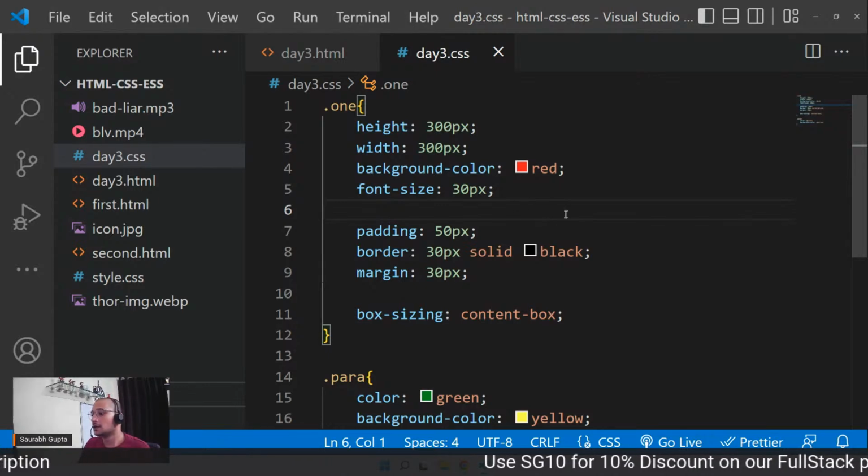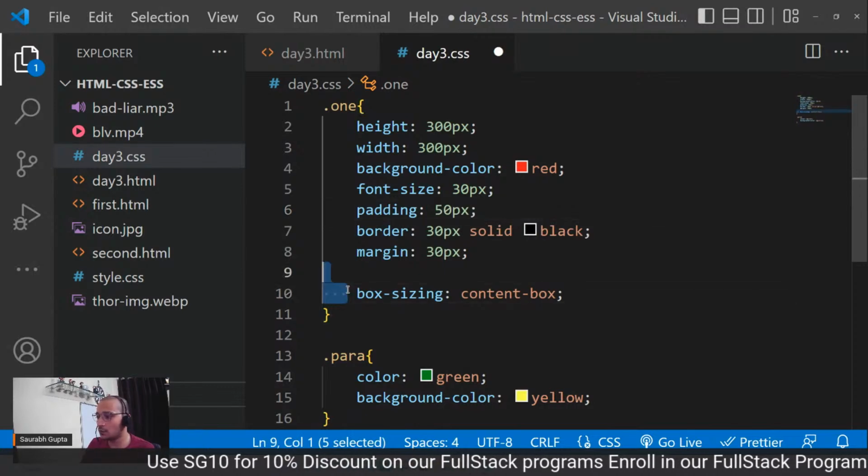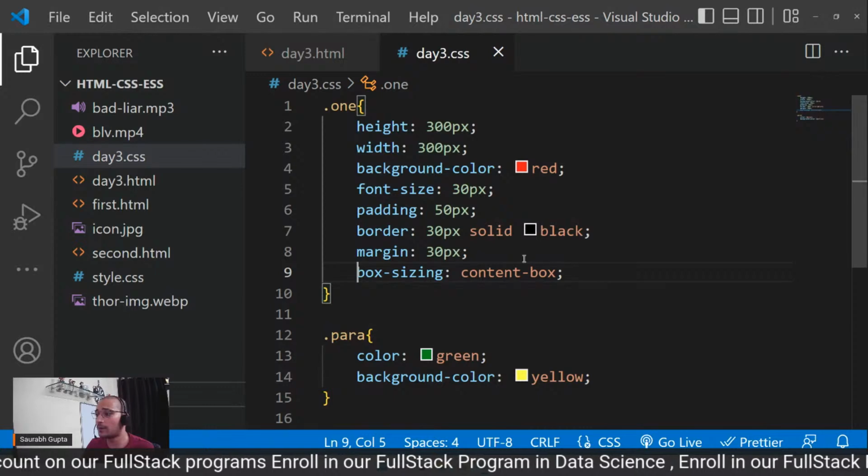Okay. So that's great, guys. Now then, let's move ahead to the next concept. It is very, very important again. I hope the box model is cleared.